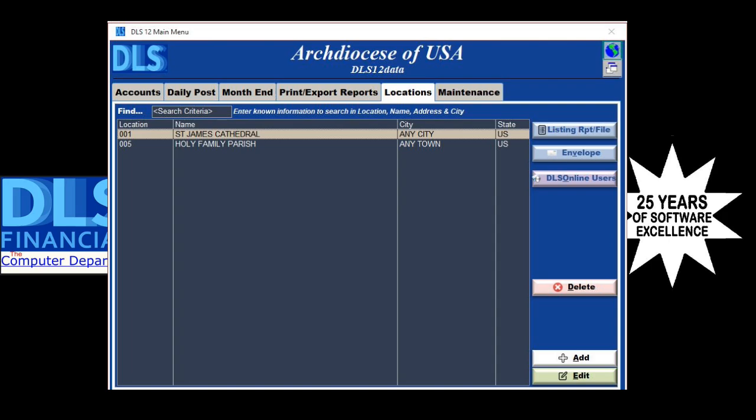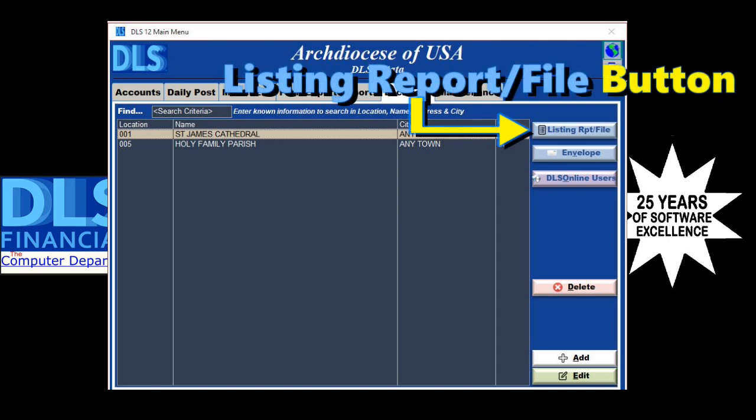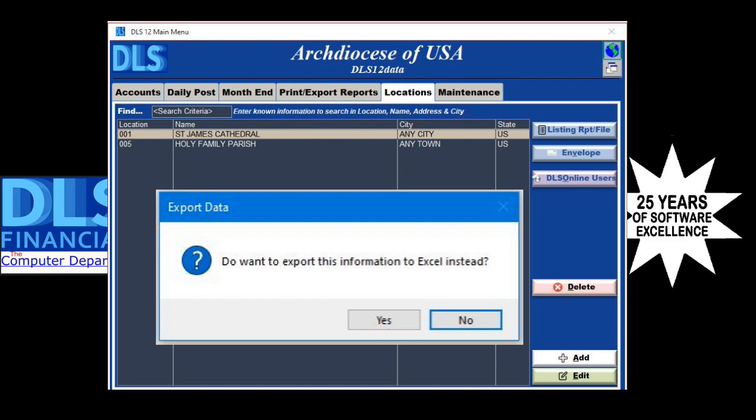Along the right side of the location list, there are 3 functions that can be done to deal with different issues. The top one is the listing report or file. When you click on this button, you will be asked if you want to export the data to Excel instead of printing the report. If you click Yes, then the records will be exported to an Excel file called DLS_locations.xlsx in your local DLS Financials folder. With this file, you can use it to make mass changes to location records that DLS Financials support can import back into DLS to make the changes that you need, or for mail merging information into a Word document.